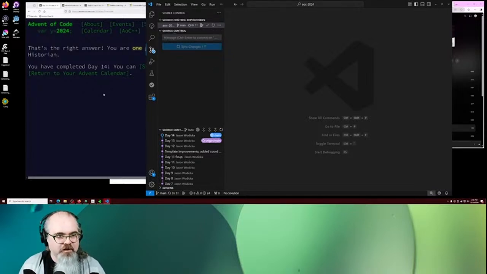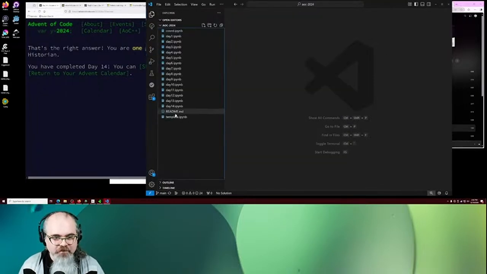Okay, we're going to push that change, and now grab the template, and let's do day 15.